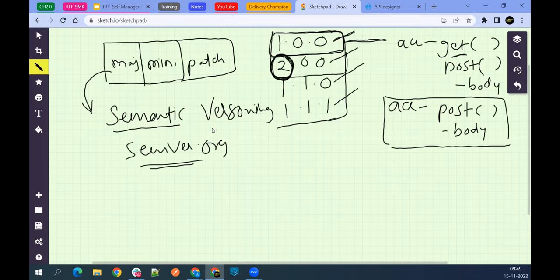You got my point? If 2.0.0 is not backward compatible with 1.0.0, when your code needs code changes for a client, then you should go with the major. Now, the moment you change the major, the API version will become V2 instead of V1. You need to keep this in mind.